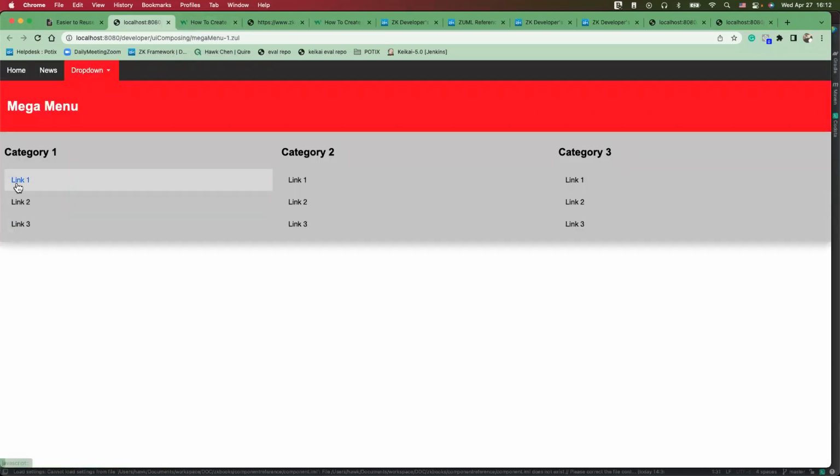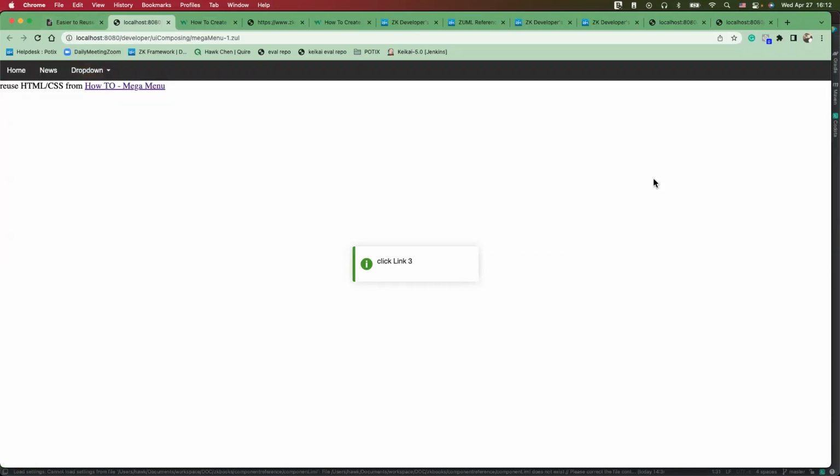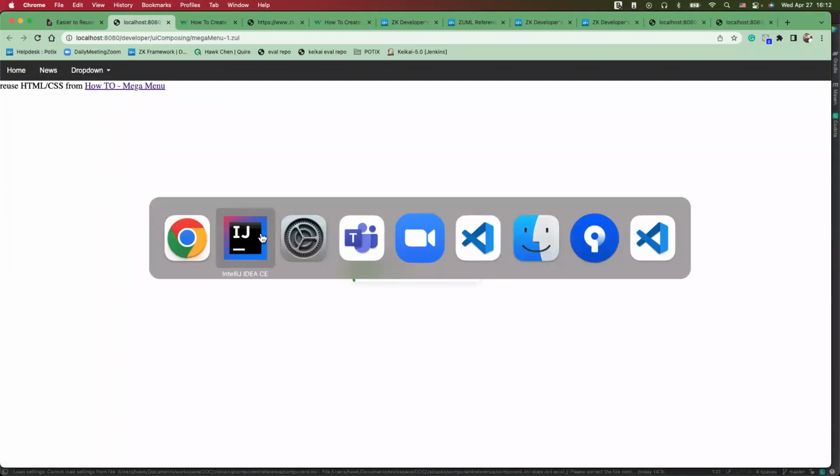But usually when you copy HTML, it's static, but you want some dynamic effect, like when I click a link, it will show something or do some operations. So it cannot be just pure HTML. You need to wire a listener on it. So in this case, we need to do more.